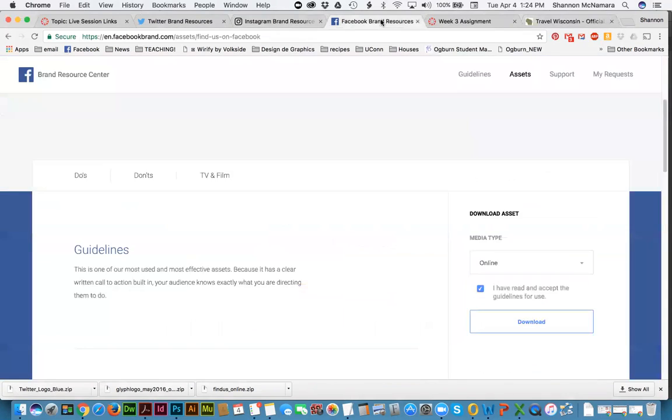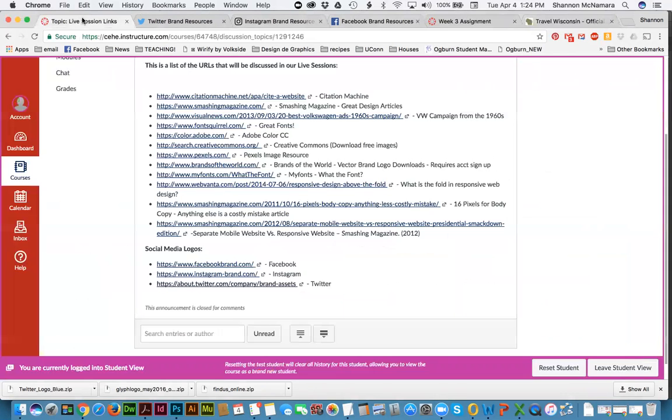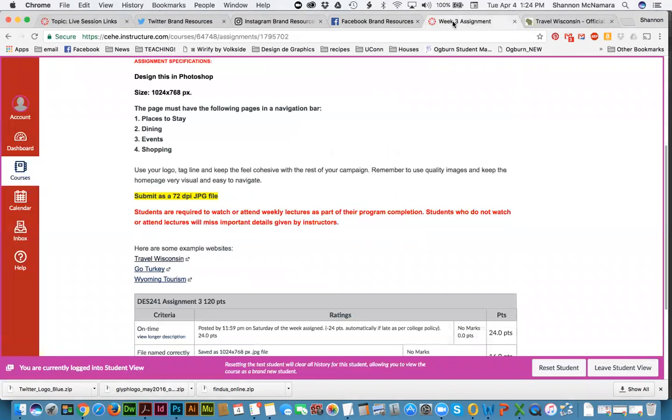Again, make sure that you're using the brand assets if you are adding social media icons. And I would add the social media icons, especially the Facebook one. You've made a Facebook page, so you know that your brand definitely has a Facebook page.